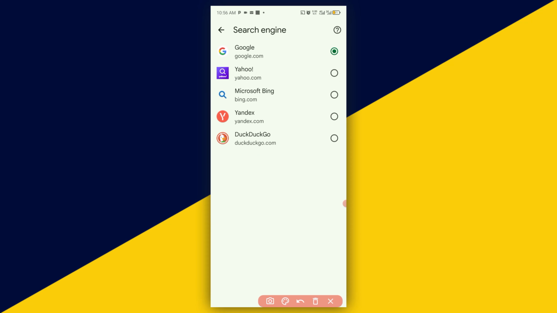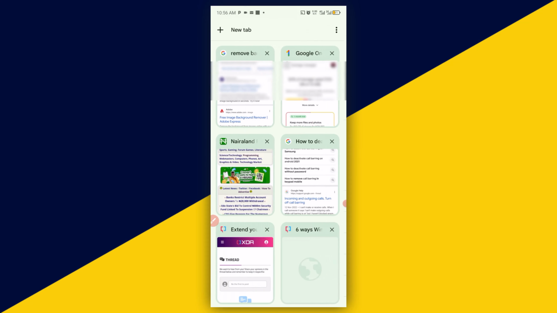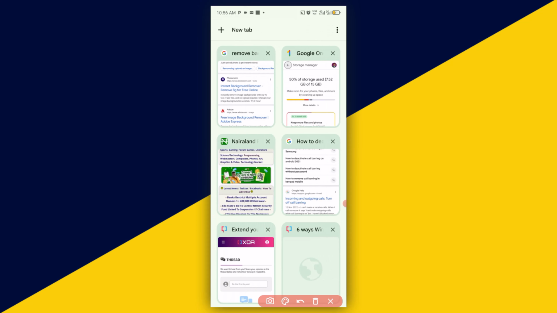Right here by default, we have google.com. Now you can switch from Google to Yahoo. Then what we need to do is to simply click on here to switch to Yahoo search. And by the time you go back and then go back again, and by the time you come to the top right here to create a new tab, it will automatically change to Yahoo search.